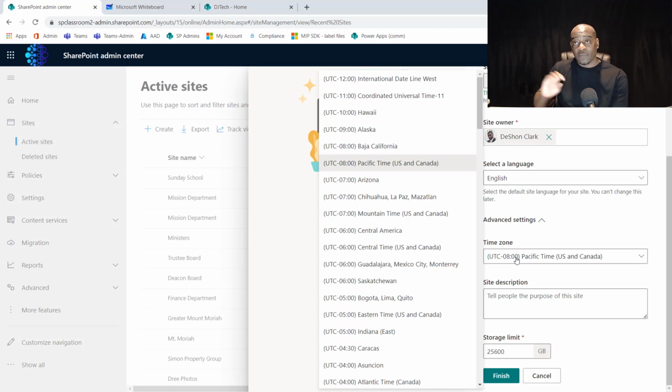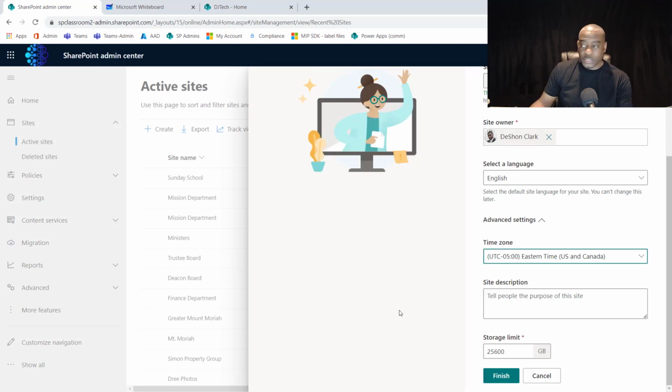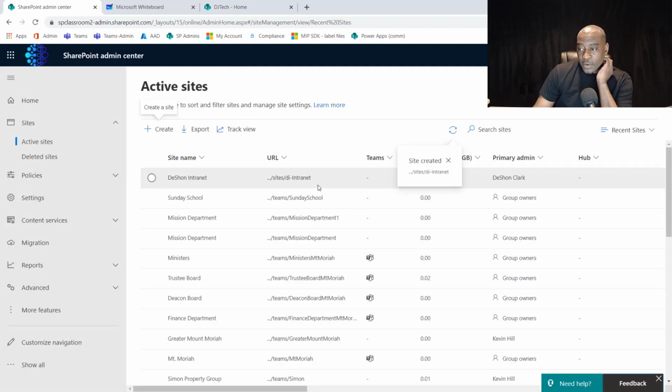Understanding that views and some other experiences will look at this time zone and not necessarily convert to the current user's time zone. So whatever the majority of your users who are using this site, this will be the time zone for them. So for our intents and purposes, I'm gonna go ahead and select Eastern as the default time zone. I'm okay with the 25 terabytes as being the default storage limit, and then I'll just go ahead and create. Right? So now I have the intranet.